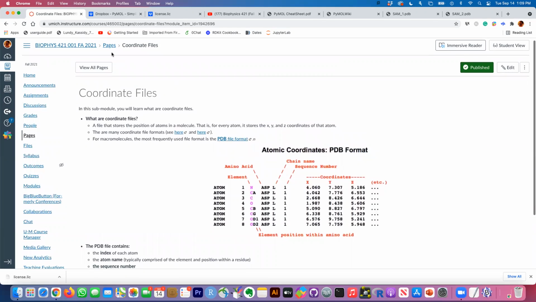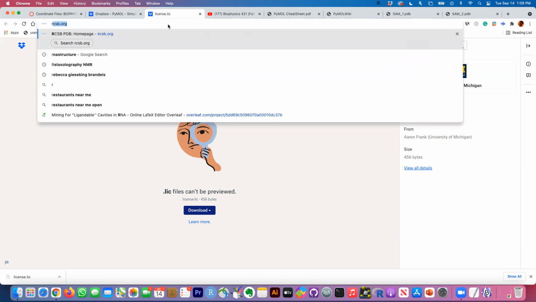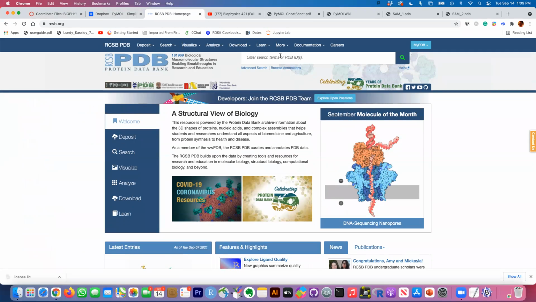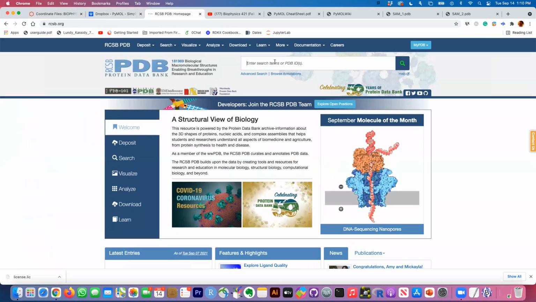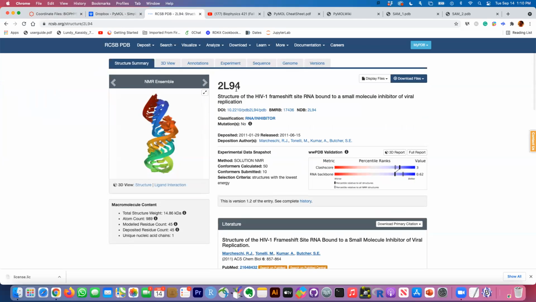Okay, so let's go to the RCSB. And again, the expectation here, if you want to maximize this workshop, is that you follow along as much as possible. So if you have a web browser, open it up and let's go to the RCSB. You can select any molecule you want. Here, I'm just going to choose a particular molecule. I know the PDB ID, so I'm going to put in the PDB ID 2L94 and hit enter. And so this is the structure that comes up, and that's associated with this PDB ID.